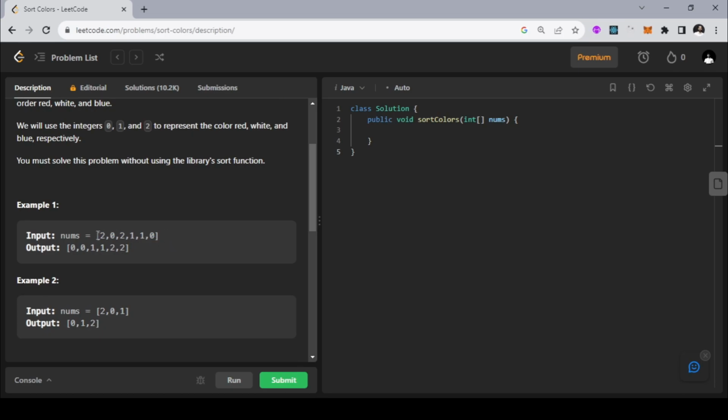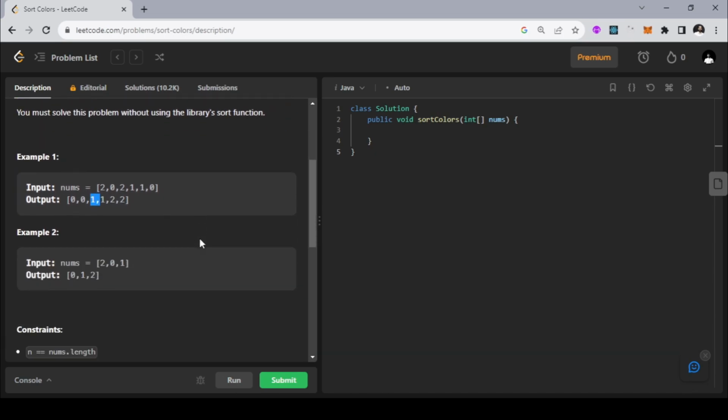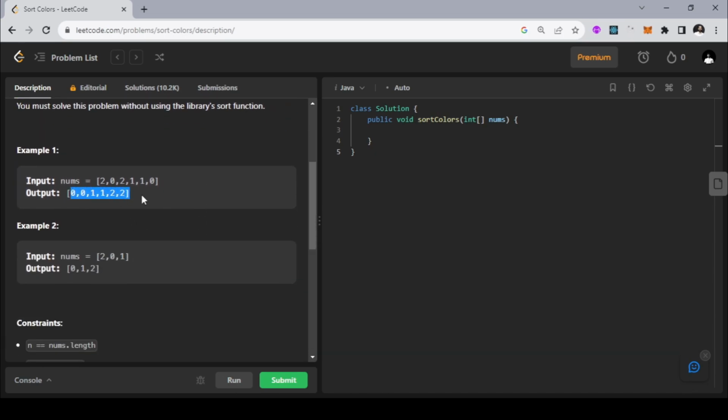So this is the array that only contains 0s, 1s, and 2s. 0 is for red, 1 for white, and 2 for blue. What we need to do is place all the red colors, or all the zeros, at the beginning, and place all the 2s, or all the blue colors, at the end of the array. And all the white colors, I mean all the ones, will be in the middle of 0 and 2. So basically we need to sort the array like this, and we need to sort this in place, I mean with constant space.